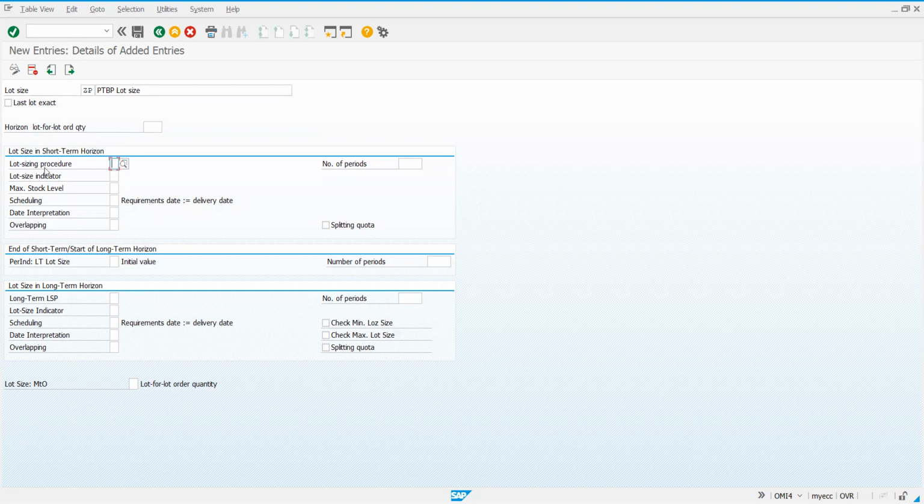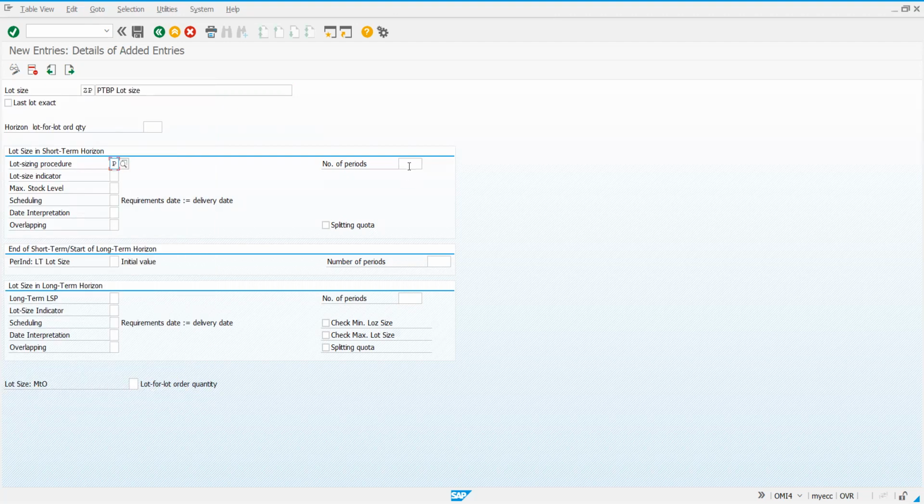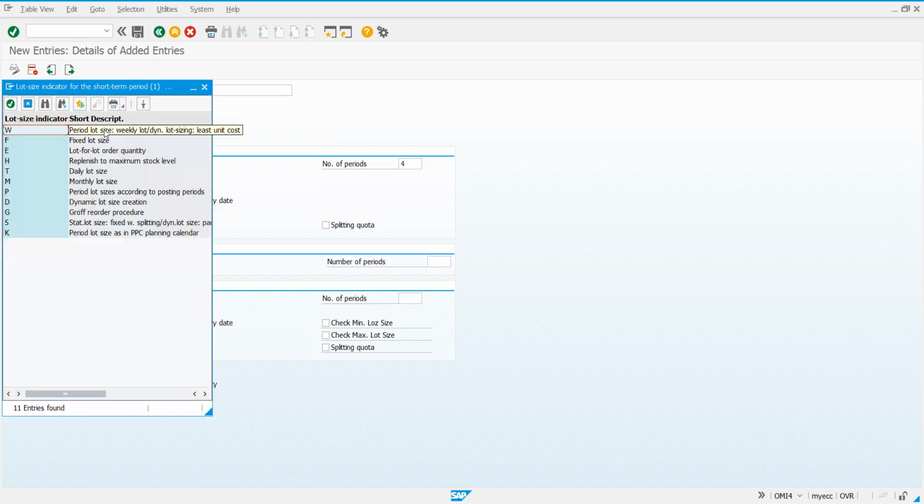Now I'll just have this in mind, lot sizing procedure for a month if I define. So you have 3 options: static, periodic, and optimum. Static is something fixed, periodic can change according to the period, and optimum is like optimum level, what can be planned. So I go with periodic lot size, P here, and I'll define number of periods as 4. Procedure P, periodic, number of periods 4. The intention is I take it as weekly lot size. So 1 month, 4 weeks. Every week is a period. Hope you are getting it.